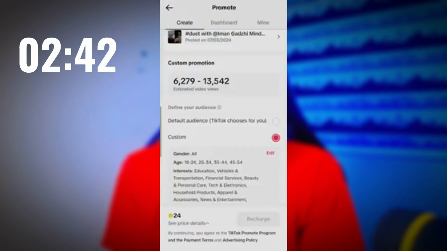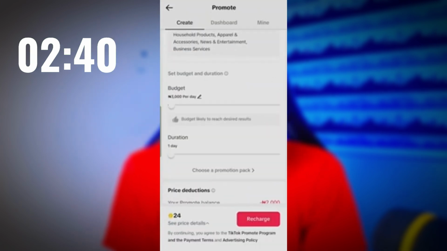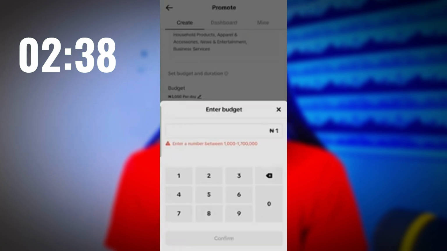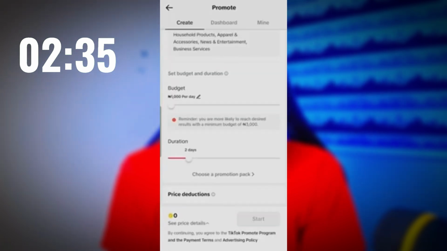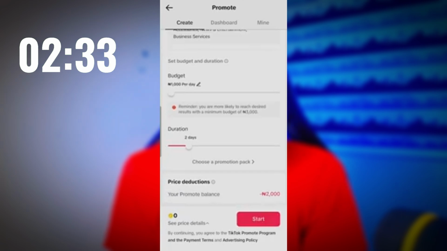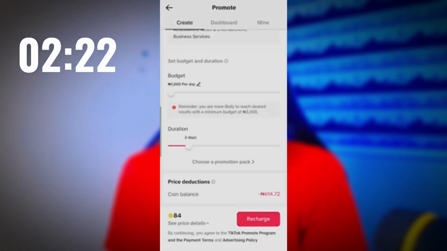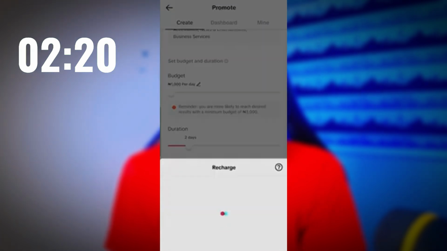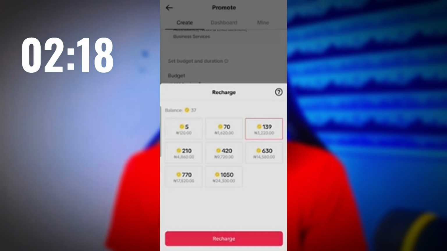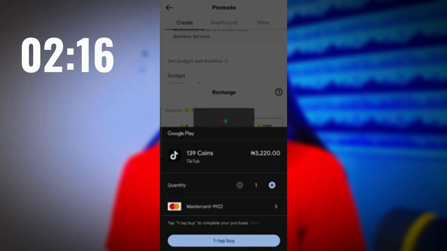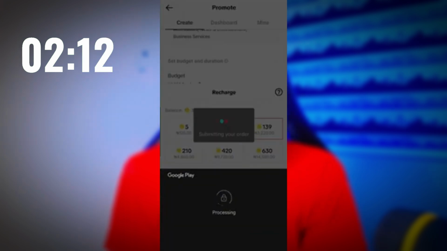Then move to the next step where you choose your budget. For this ad, I want to spend like 3,000 naira per day for 2 days. The total cost for the 2 days will be around 6,000 naira, but you can adjust the budget to your preference. You will need to recharge if you don't have enough coins to run the ad. I selected a recharge option of 3,000 naira, which will get me 139 coins. After recharging, I can proceed with the payment using my linked MasterCard. And once the payment is successful, the ad will be ready to go live.